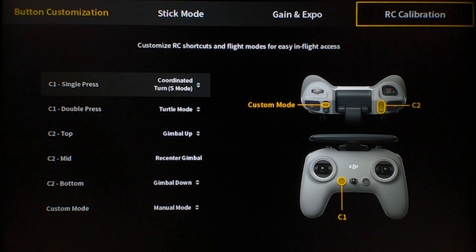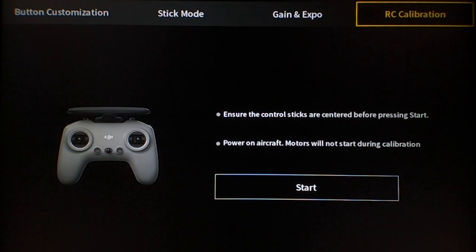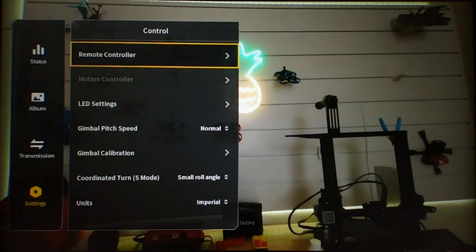The last menu is RC calibration, and what this is designed to do is to calibrate the throws of the transmitter, your throttle, yaw, pitch, and roll. And this is not a bad idea to do. You just click start and follow the on-screen prompts. You're essentially just moving the sticks right, left, up, and down, and it remembers the maximum travel position.